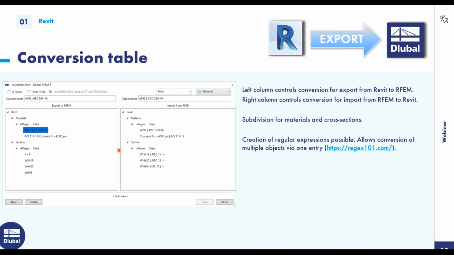Then the next topic is conversion tables. This is a topic that comes up with every exchange between software programs. Materials and section names must be converted between programs because the names don't match up exactly. With this conversion table, we modified this a bit for RFM 6 versus RFM 5. The reason for this is because the conversion tables are now found in Revit itself. And you can see this table here shown.